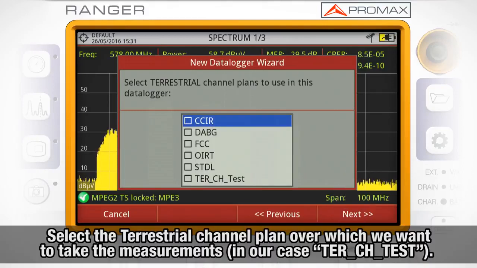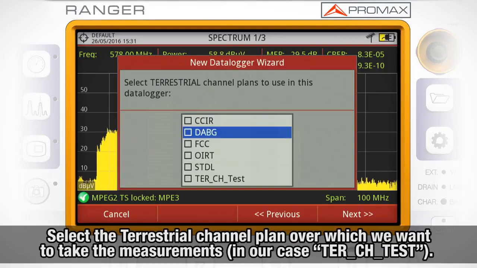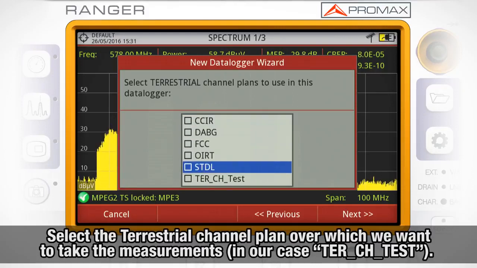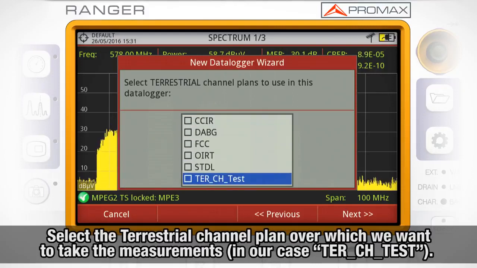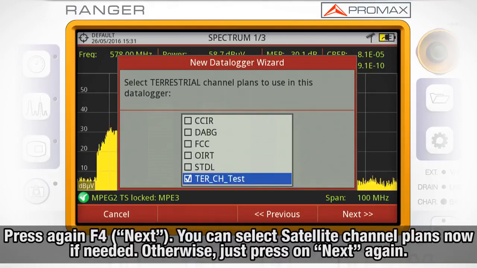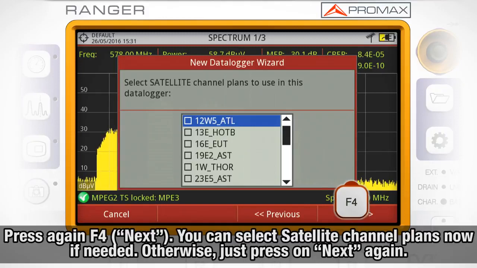Select the terrestrial channel plan over which we want to take the measurements. In our case, terrestrial channel test. We will press F4 next again. If we want to take measurements on satellite channel plans as well, we will need to select them here as well. Otherwise, we just press on next again.